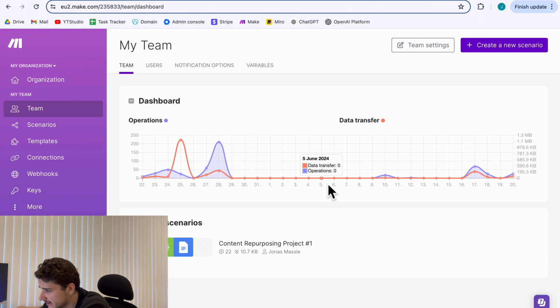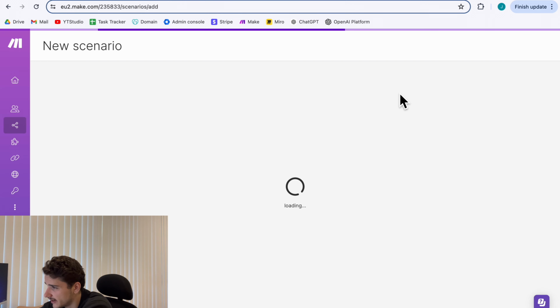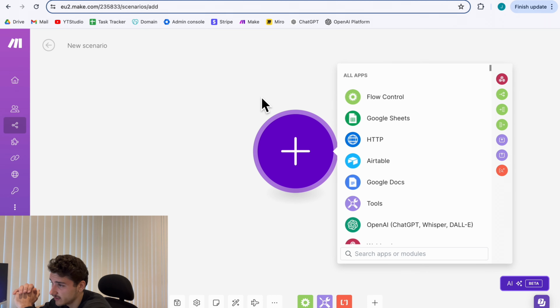Firstly, head over to Make. You'll hit create a new scenario. Create a new scenario and we can begin building. Firstly, we'll need a trigger to initiate the automation. We want this to be each time a new form is submitted. So to do that, go into this first module and look for Tally.